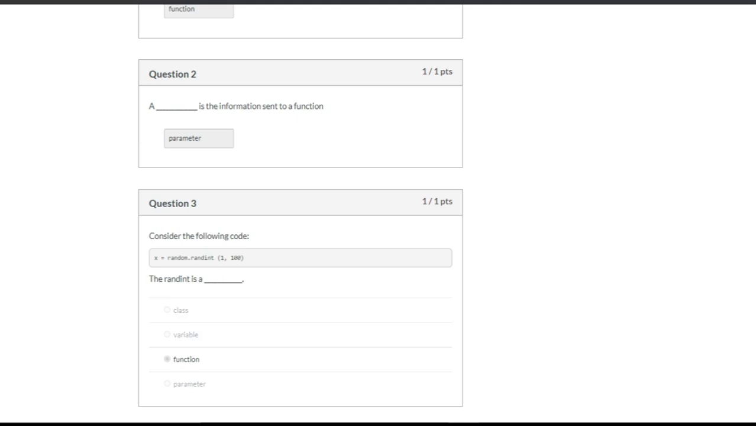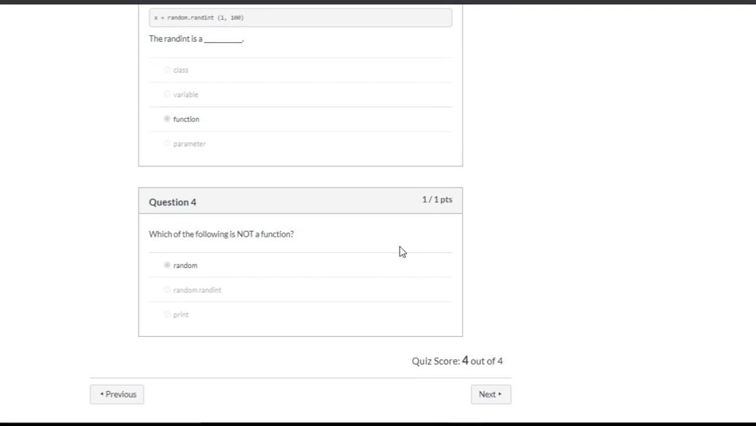Question 3, consider the following code. X equals random, from the import module random. So it will be dot randint, which stands for integer, from 1 to 100, and the randint is a function. And which of the following is not a function? It would be random, because randint would be a function, but random is just a module. So when you put it in front of import.